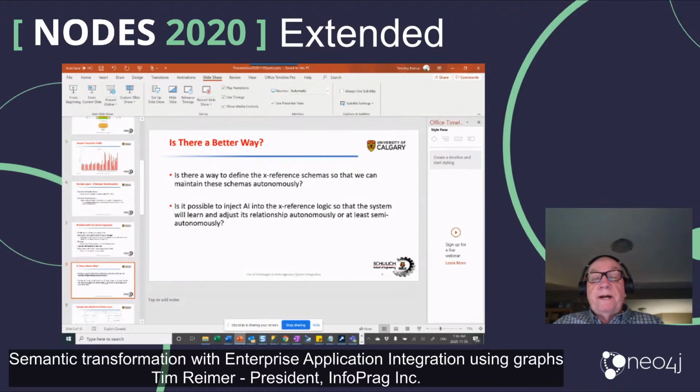So the question is, is there a better way? Is there a way to define a cross-reference schema so that we can maintain these schemas autonomously? And is it possible to inject AI into the cross-reference logic so that the system will learn and adjust its relationships autonomously, or at least semi-autonomously?